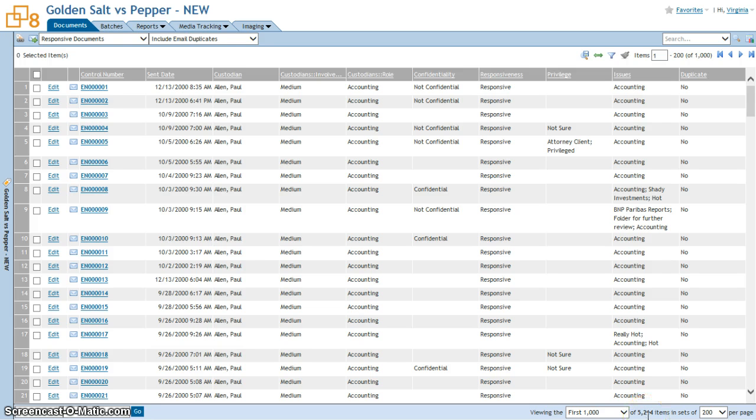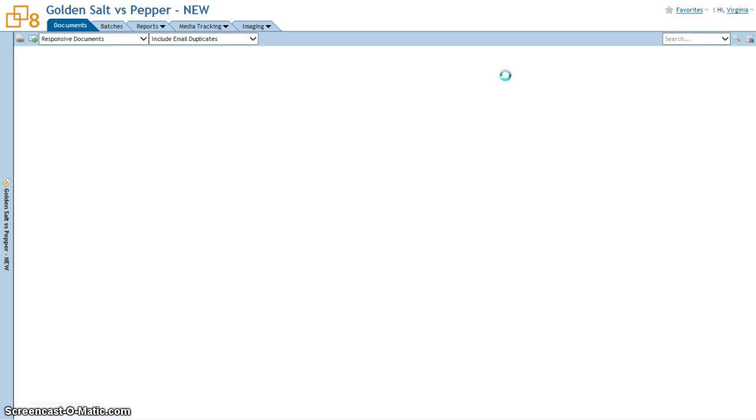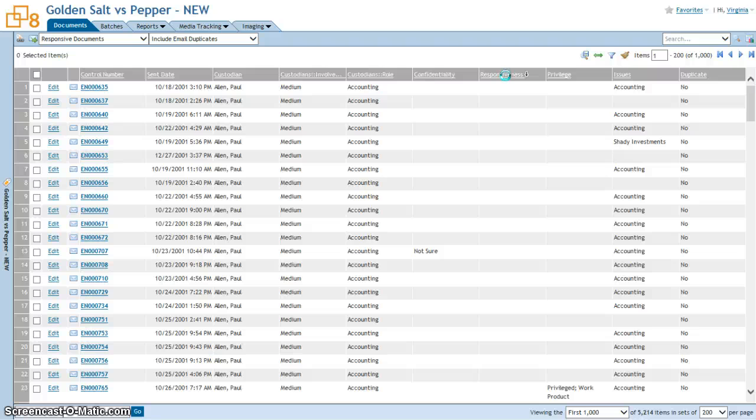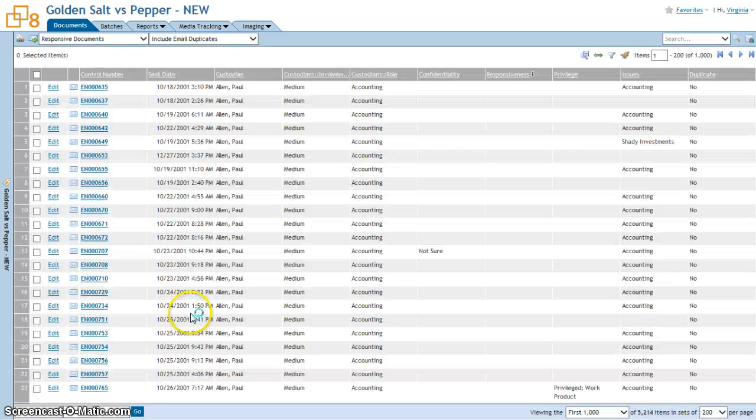documents. Maybe I want to normalize these documents, so all I'm going to do is click on this responsiveness header, and it's going to sort all of the uncoded documents to the top. This way I can make sure that my documents are tagged correctly, or the ones that are not tagged at all. Since these are duplicates of all of the ones that I've marked responsive, I can actually select all and normalize these by clicking Go on the Edit and mass edit them.